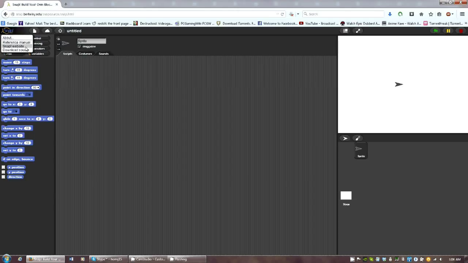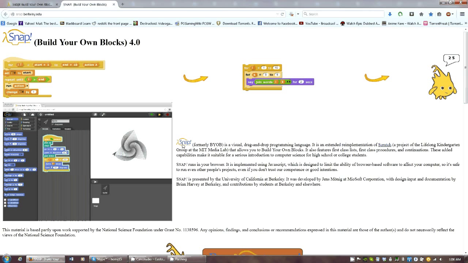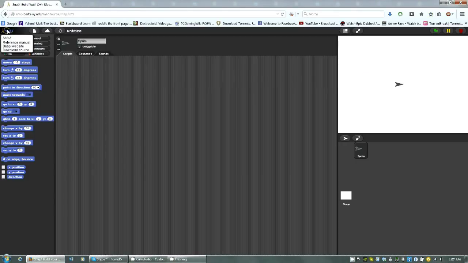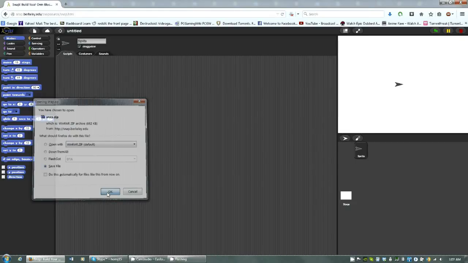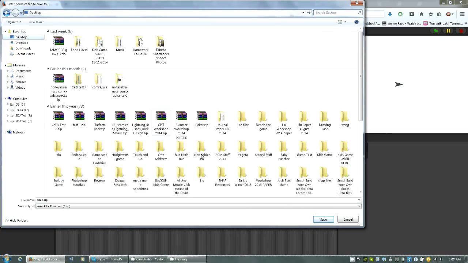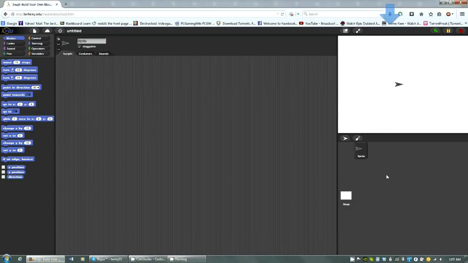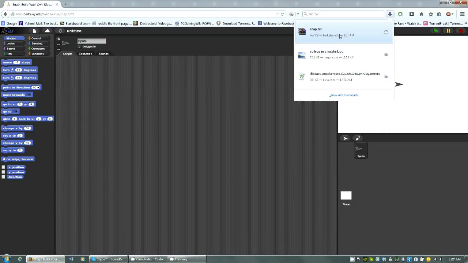So our next button under the Snap logo is the Snap website, and we've already been here, but just in case you need to go back, that'll take you there. And then we have download source. So what this does is it downloads, I do believe, the source of Snap.